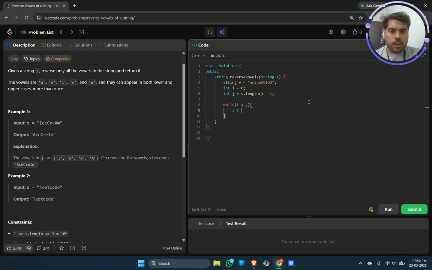First of all, I'm creating a variable named find, and I'm finding the character. I'm writing vowel.find of s of i. This is the method where we can find the vowel, and if it is found, it returns the index value. I am writing another find in the vowel, a variable find one, which is for s of j.